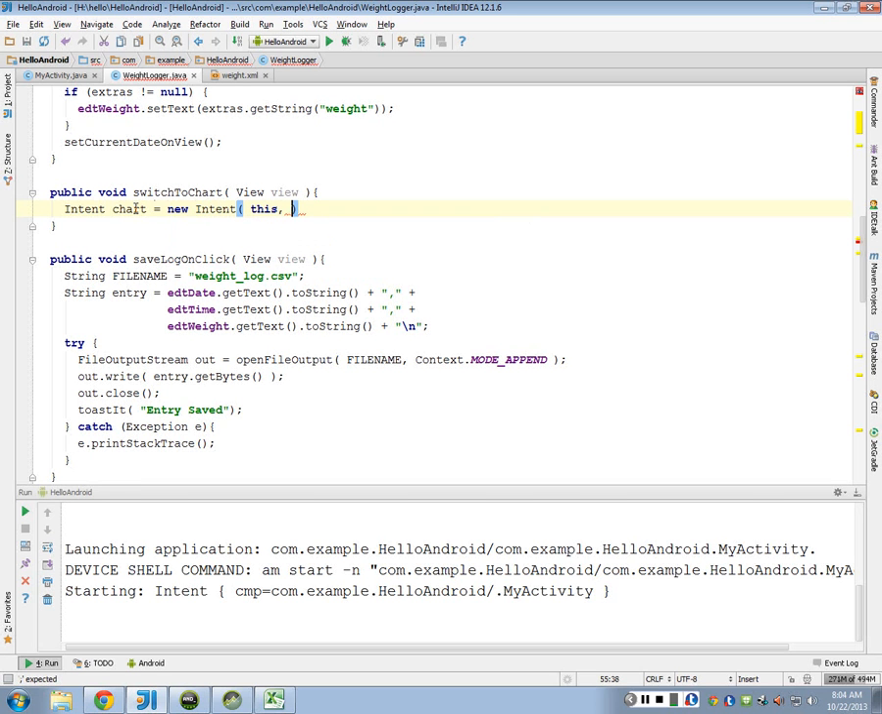This. And then the class that we're going to intend to open. So we need to create a new class for this. And we'll call it the weight chart class. Weight chart dot class is what we pass. Now, it can't find it, so we have to create this new class here.